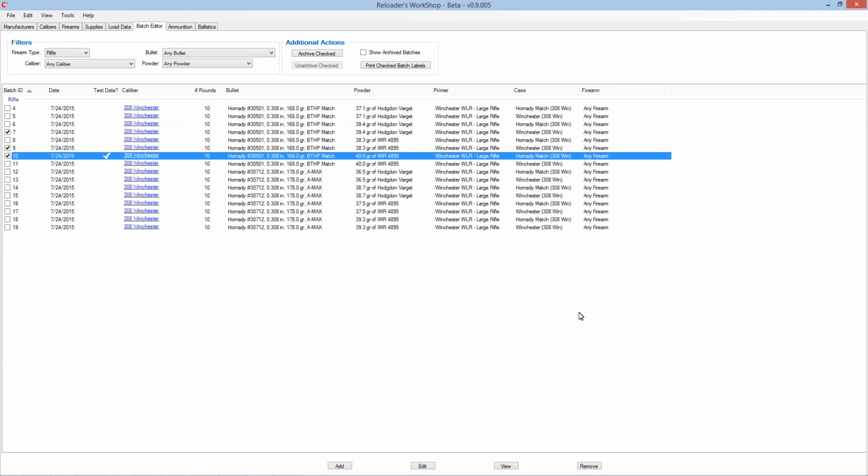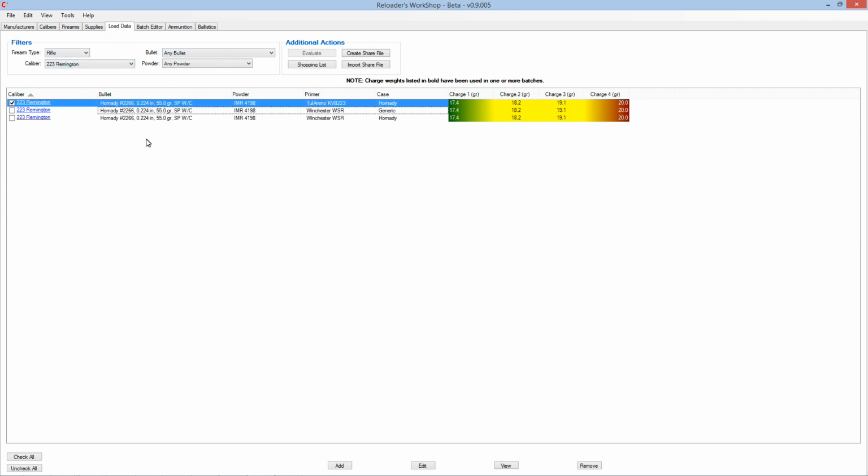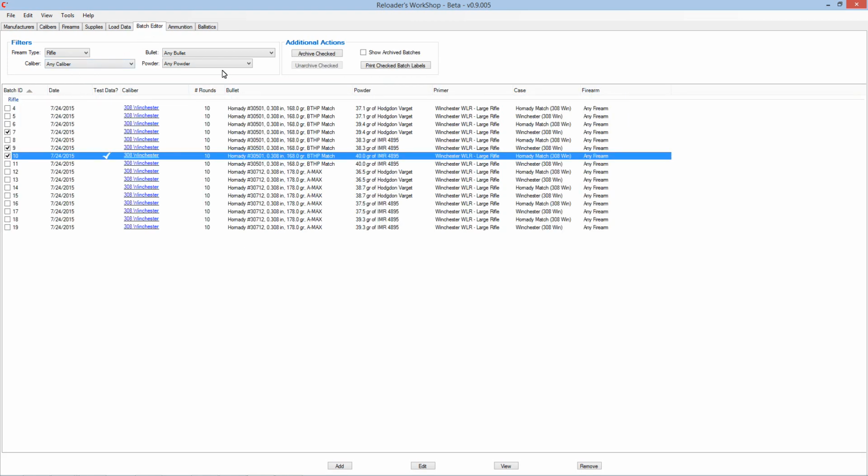The Batch Editor tab works very much like the Load Data tab. On the Load Data tab, we have these filters up here that allow us to filter out loads that we're not interested in seeing at the moment. The Batch Editor tab has the same filters group up here with the same options.